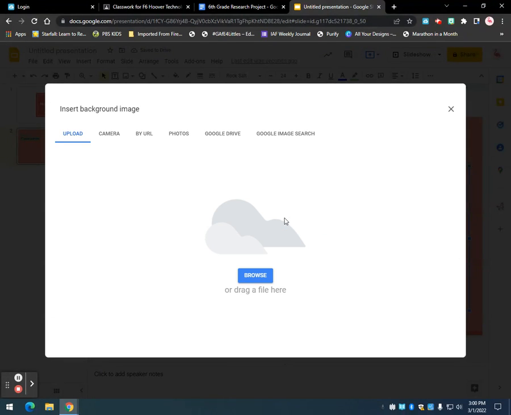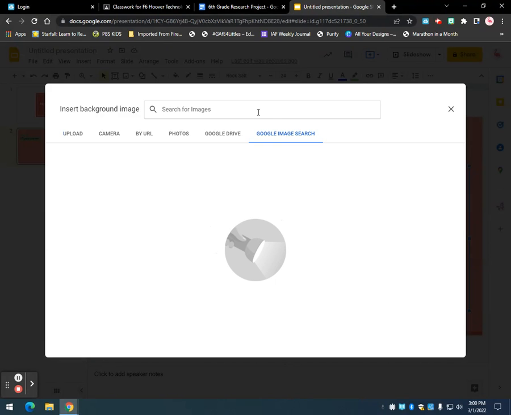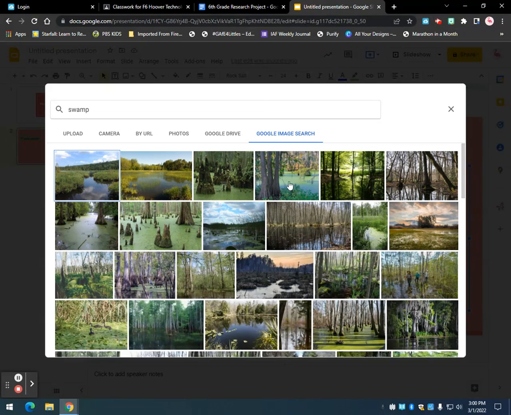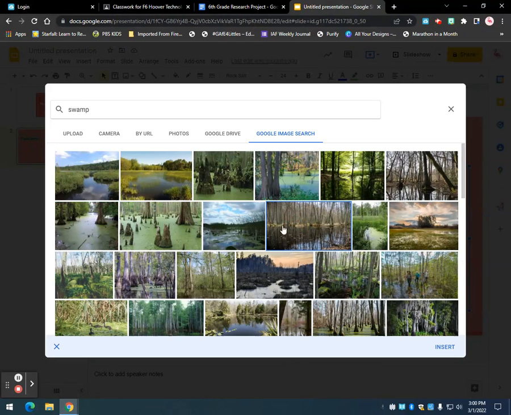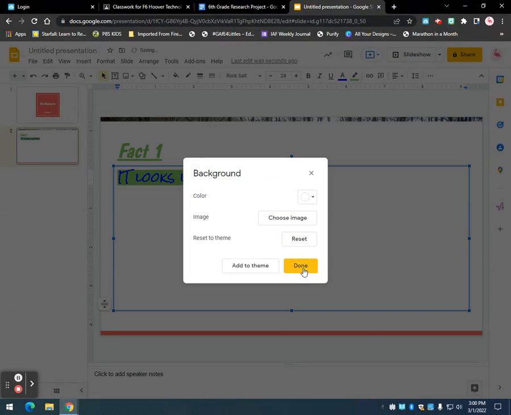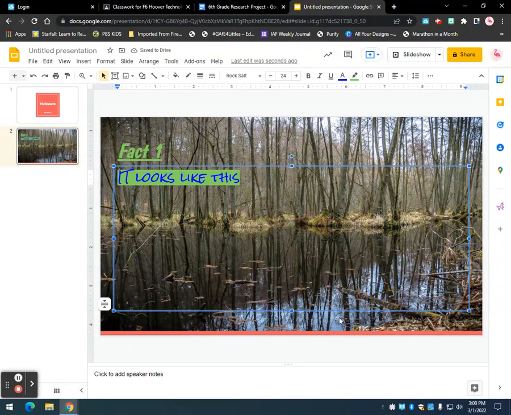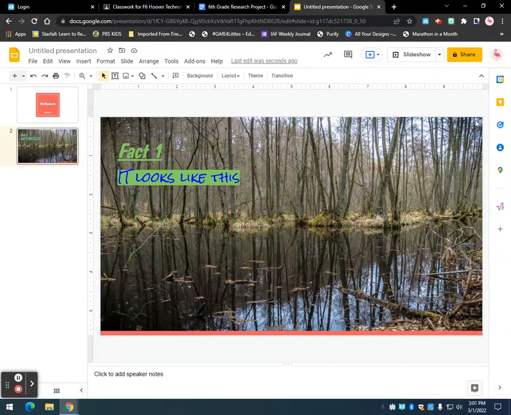Now, if you do an image for your background, you're going to tell it you want to do a Google image search, type in again what you're looking for. The thing about using an image for your background is you cannot resize it. So I've clicked it and I'm going to click insert, or I could always just double click as well. So once it's there, I'm going to say done. And there I have my background. I cannot adjust the position or the size of the picture if it's done as my background.